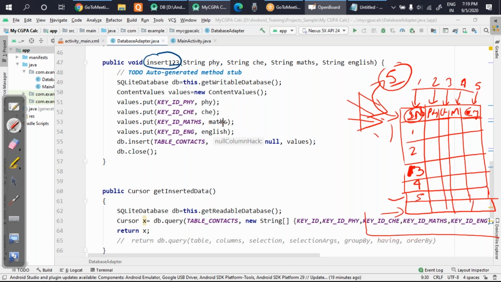In this, if you look carefully, I require all the information which is present in the edit text. Yes or no? I require what? Physics, chemistry, math, and English marks. So whenever anyone is calling this function, they have to pass the marks of all the subjects. Inside this I have written a bunch of code which will help me insert the information. If you have a little bit of idea regarding SQL databases and SQL queries, you will understand this very properly.